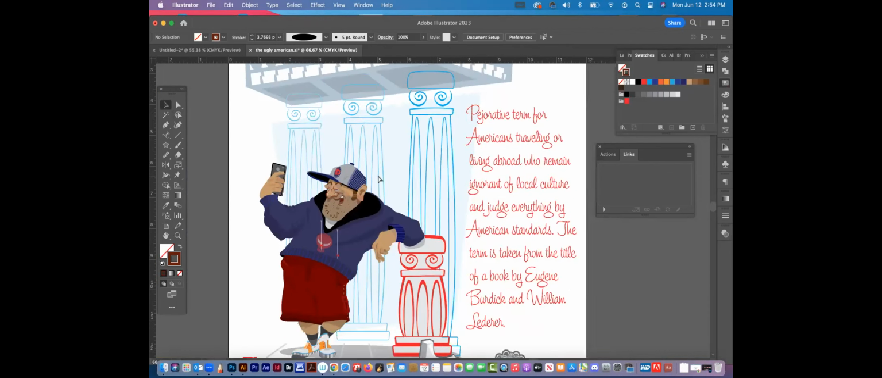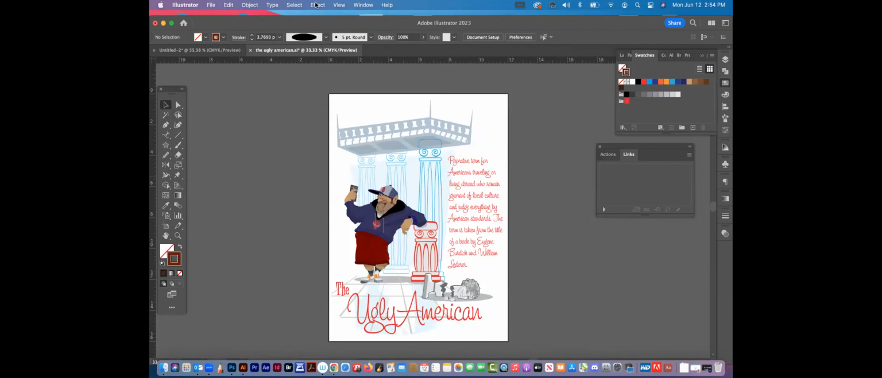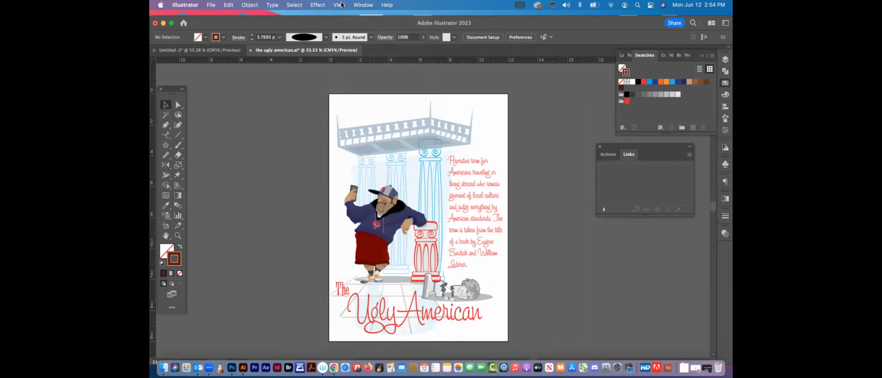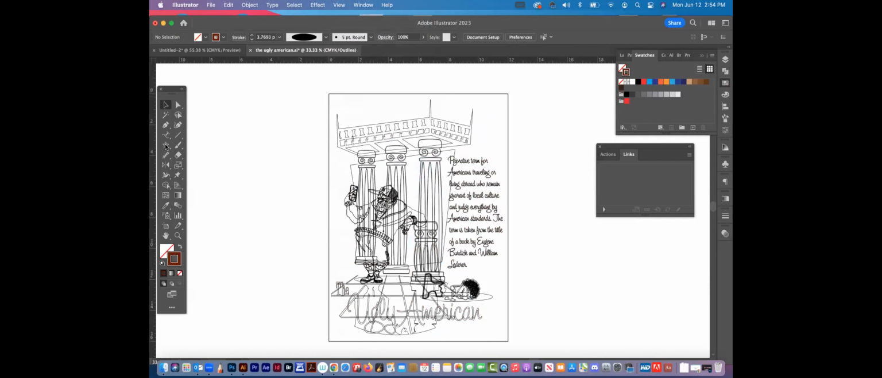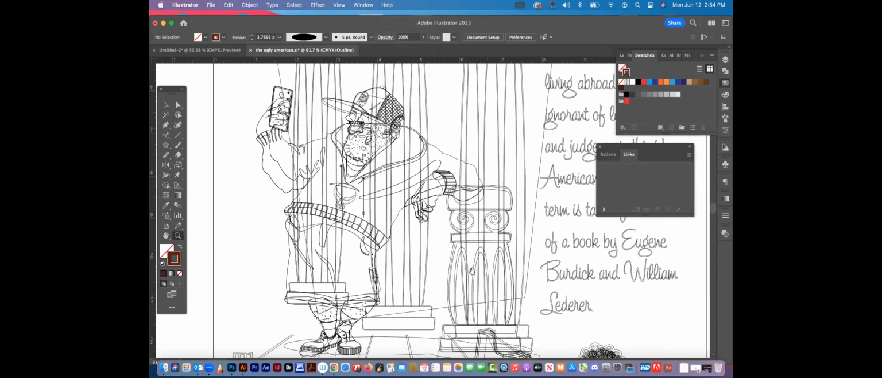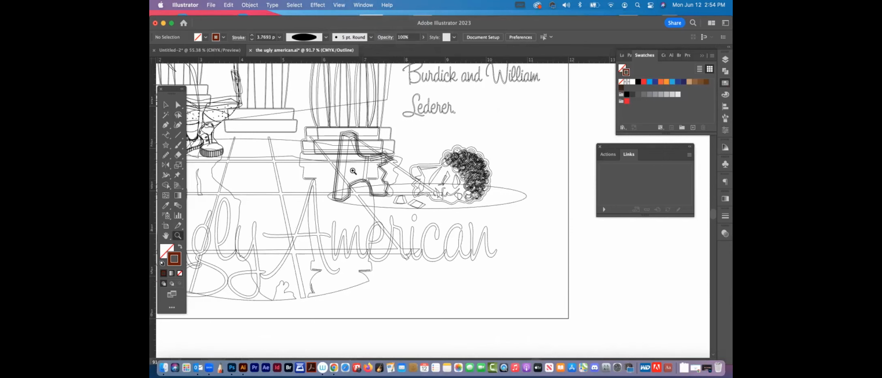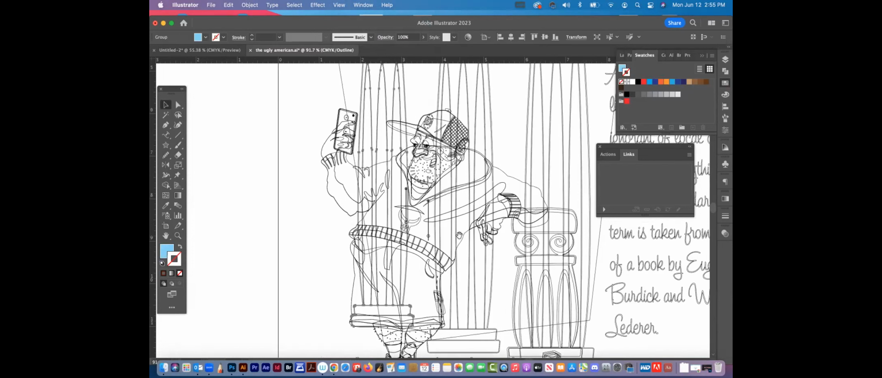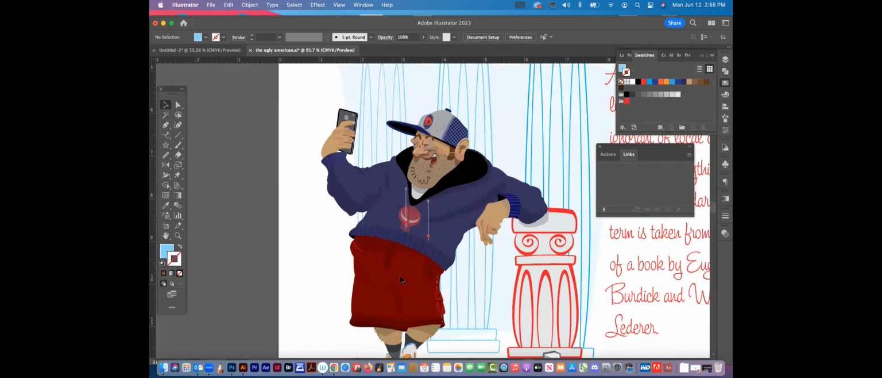Now also, up here under view, I think it's view using CPU. No, it's outline, which is Command Y. If I go Command Y, it just shows me the line version of it, which can be really handy. Here's another reason why it's handy. If I want to grab this back here, I can go through this and grab stuff, which you can't do if I go back with Command Y again.